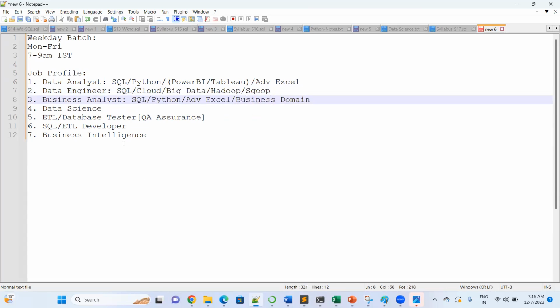See, business domain is also required in data analyst. Okay, if you know the business domain, meaning if you're working in life sciences, insurance, finance, or manufacturing, then you should know how the domain works. Okay. The data science I have already covered when I took the session.